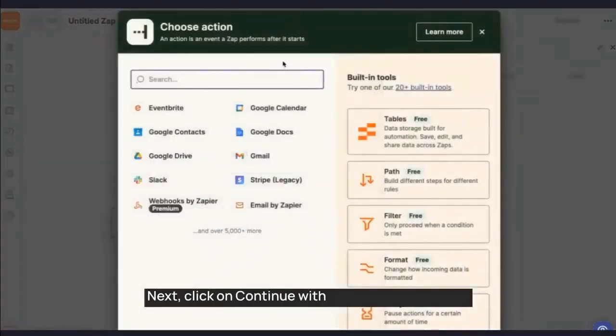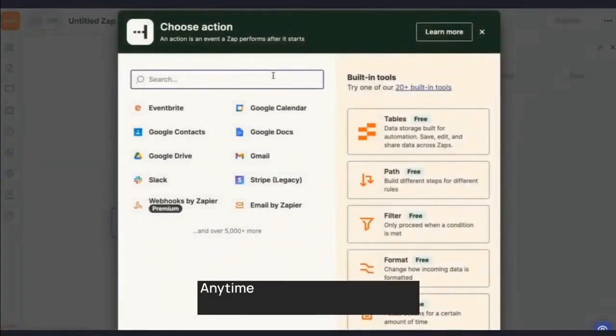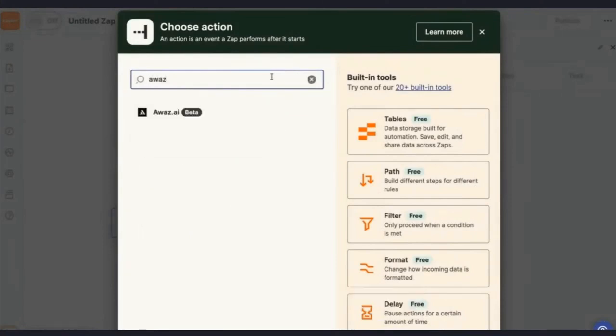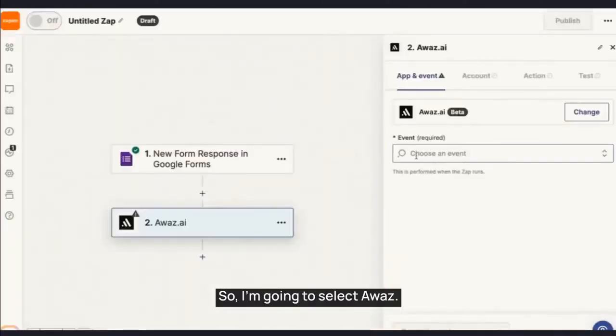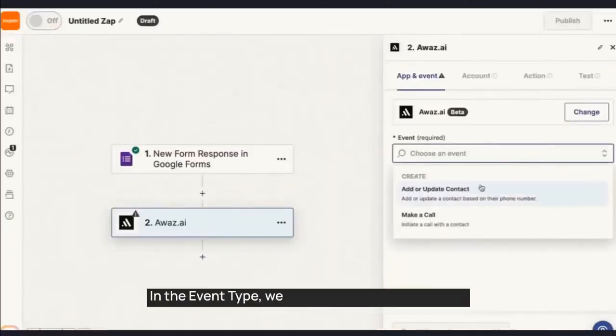Next, click on Continue with the selected records. Anytime a lead is pushed through, I would like AWAS to call this lead. So, I'm going to select AWAS. In the event type, we will be selecting Make a Call. You can also choose to update the contact.